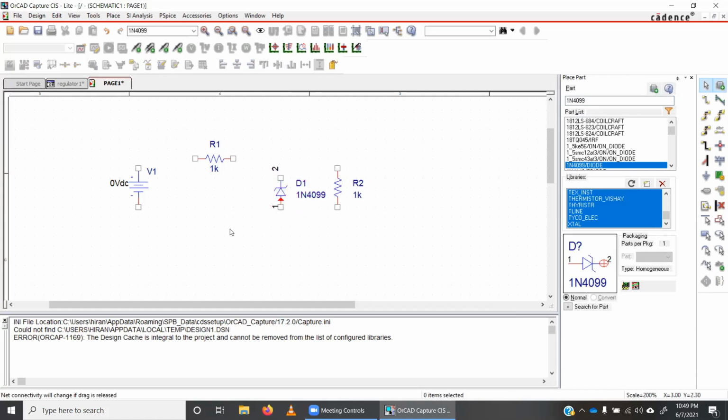Right. So we have almost all the required components, and now we can do wiring. In order to do wiring, you can use this tool. The shortcut is W. So I press W, and my mouse pointer now changes to the wiring tool.